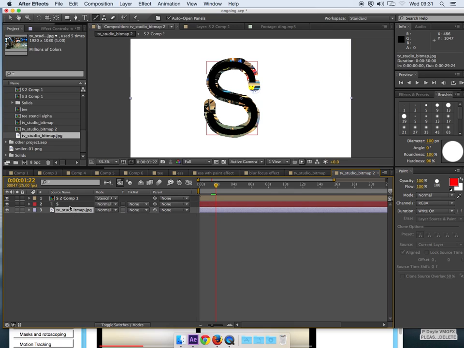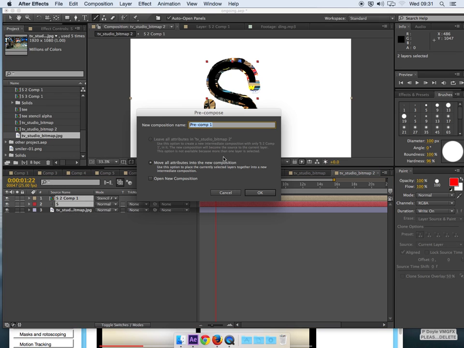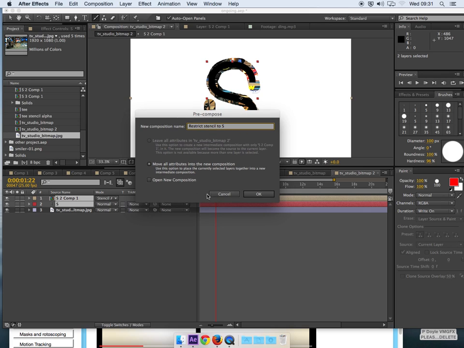Again, pre-comping is the solution. Pre-comping can get you out of many situations, it solves many problems, and this is one such example. So if I select the layer doing the revealing and the layer being revealed, right click, pre-compose, and I'll give it a name, restrict stencil to S, just to make it pretty obvious what this is doing.